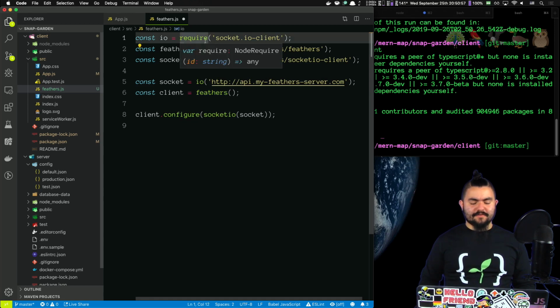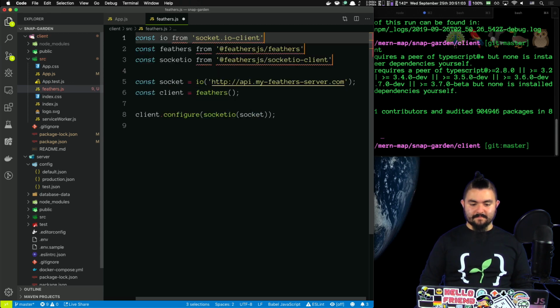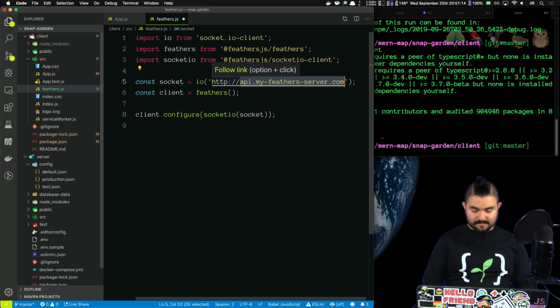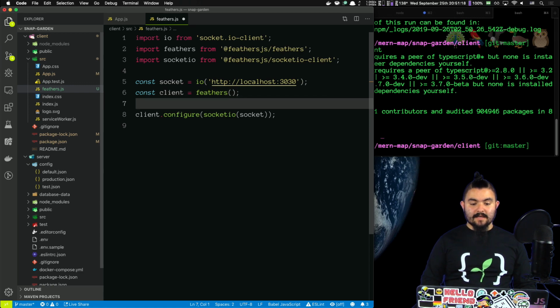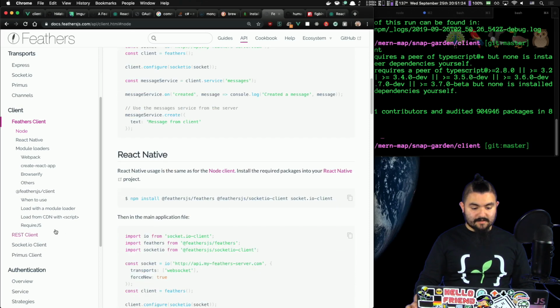Okay, for some reason this is require. We don't want this to be require. We want this to be from, and this needs to be import. So import these things from there. We'll just do io, and right now we're going to connect to localhost 3030 because that's where our backend is. We create the Feathers client, we configure it with sockets, and then we need to configure authentication.